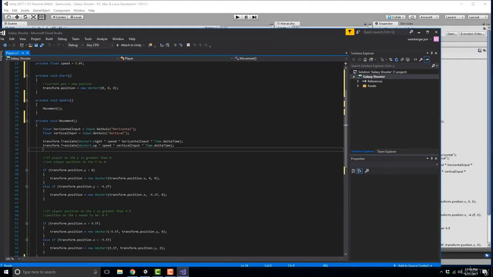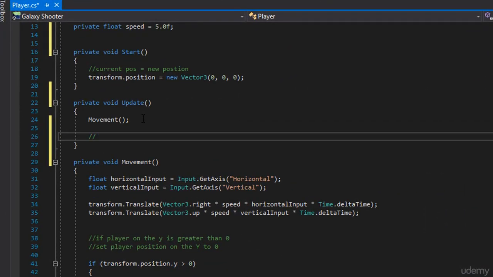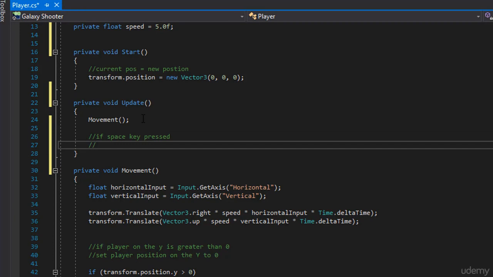So we can hop down into our update method here, right below our movement code, and we can write out simple if statements. What do we want to do if you hit the space key? If space key pressed, then what do we want to do? We want to create an object. So we want to say spawn laser at player position, right?